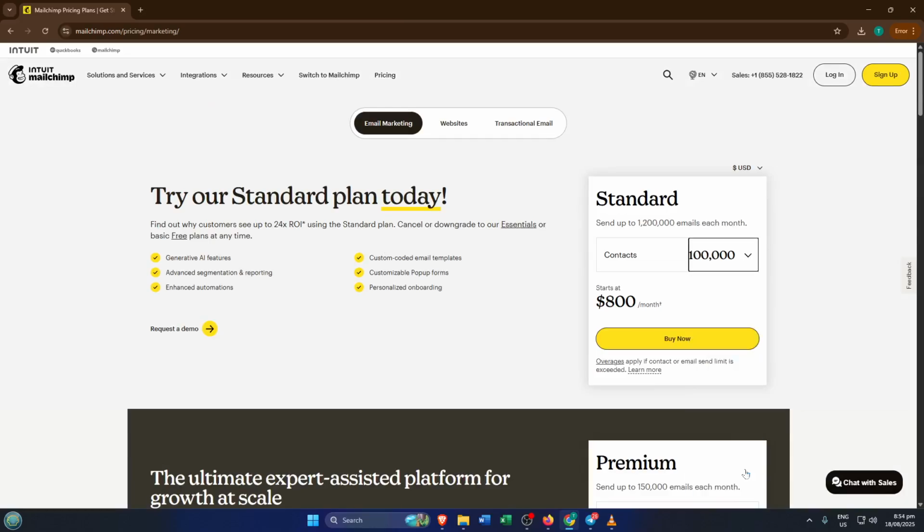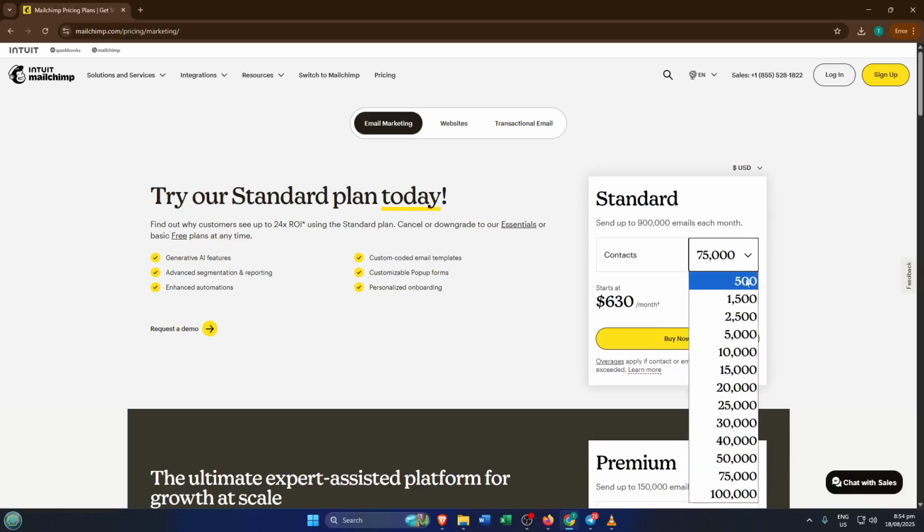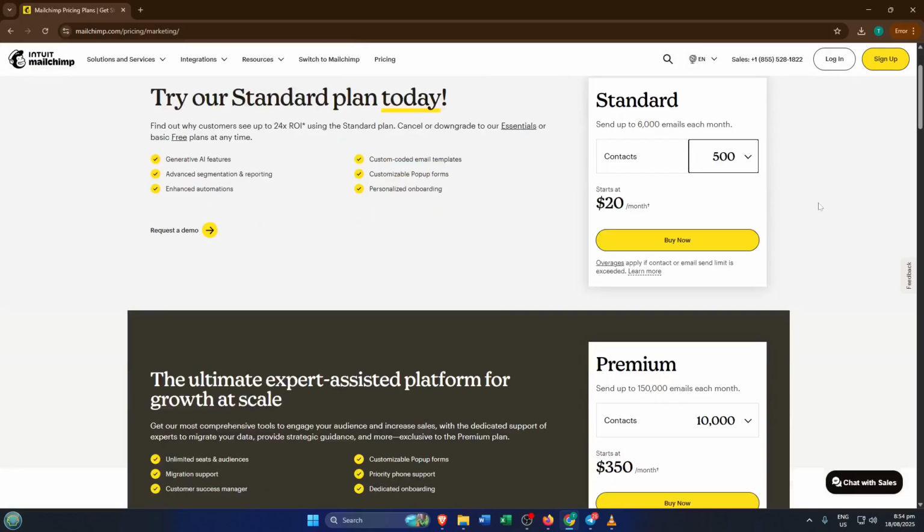The standard plan comes next, starting at $20 per month and targeting growing businesses. You get everything from Essentials, plus a set of features that can really help automate and scale your marketing. Probably the biggest addition here is automation, what Mailchimp calls customer journeys, which lets you set up email sequences and automate responses based on customer actions. It's like having a tireless virtual assistant checking in with your subscribers at just the right moments.